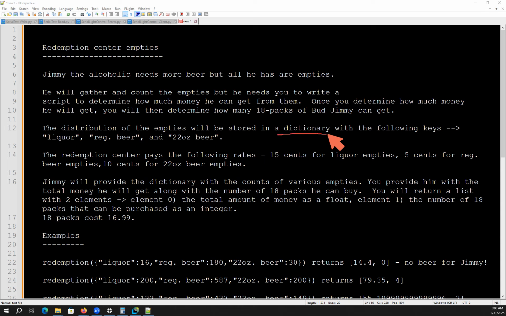So the types and the counts of those types of empties, they're going to come in a Python dictionary, and the keys are liquor, regular beer, and 22-ounce beer. The Redemption Center pays the following rates: 15 cents for liquor empties, 5 cents for regular beer, 10 cents for 22-ounce beers, and there you go. So 15, 5, and 10 for the different types. And you see up here, you remember you got the keys. So the keys are going to give you the types.